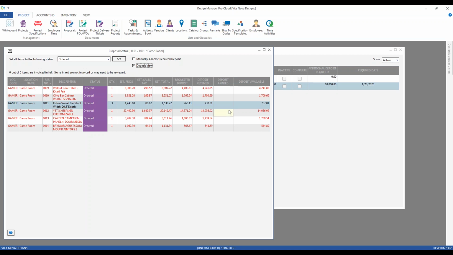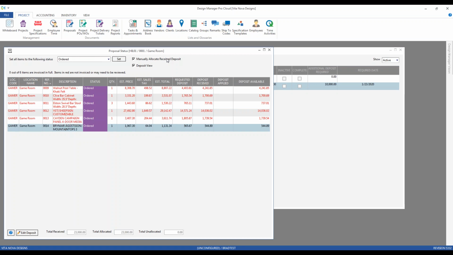So imagine perhaps that the client instructs me to move the deposit received from item 14 and apply it onto the sheepskin. I can do so. I can use the manually allocate received deposit option, which then gives me functionality along the bottom of the window, including what I've received, how much is allocated or applied to the items, and the balance of the two, the total unallocated.